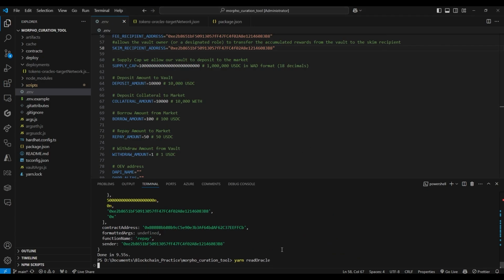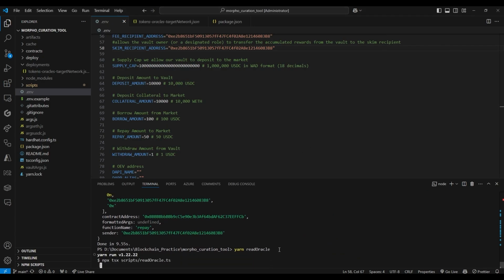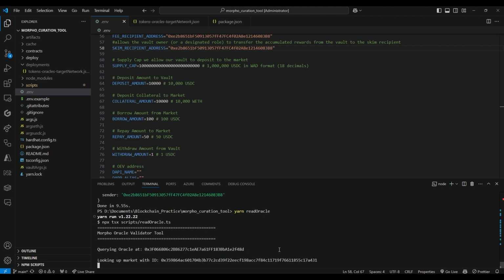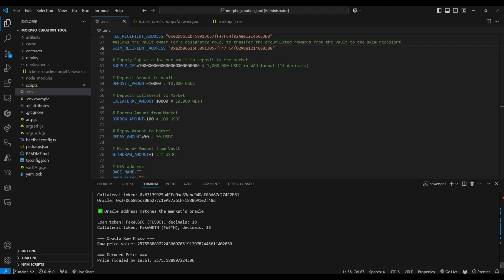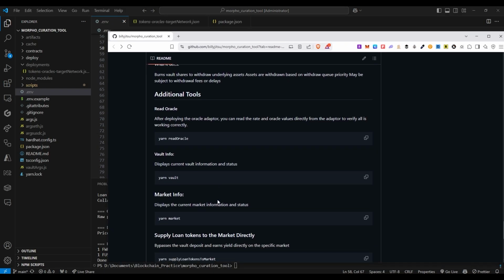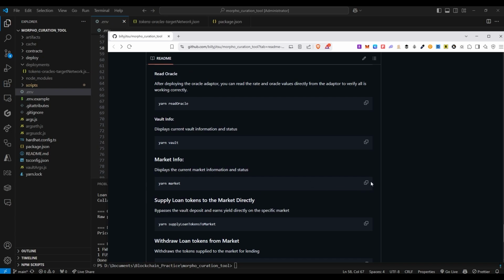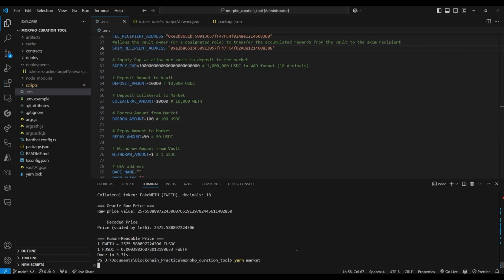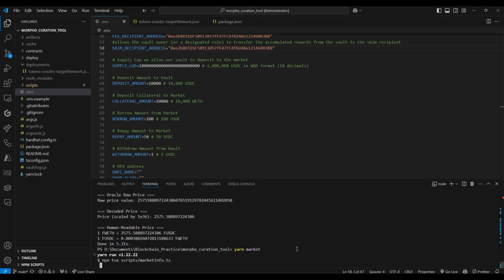So I'm just going to see, let's see if that goes through. I want to read the value of the Oracle. There we go. I can see my Oracle price at any given time and see some stats on that if that changes or not. If I want details on the vaults, if I want details on my market, I absolutely can. I'm just going to go ahead and grab this market. What is the status of the market? What am I looking at? And so you can check your market at any given time without the user interface.